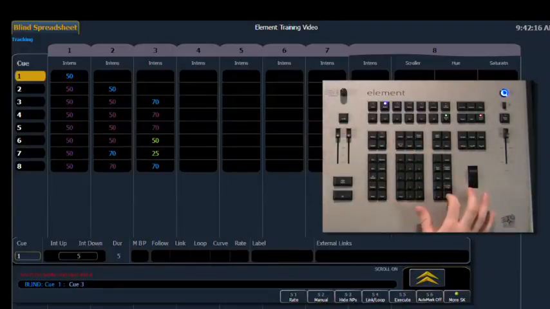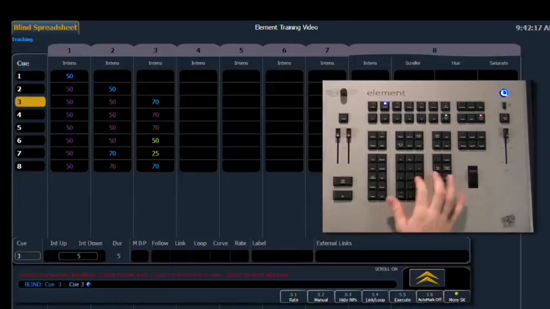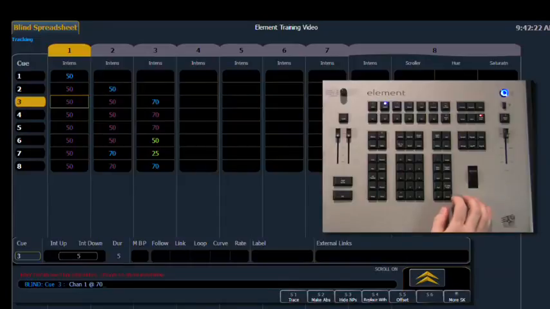We're going to go to Q3. And on channel 1, we're going to change that level to 70%. And when we hit enter, all of the subsequent cues, 4 through 8, all go to 70. That's the nature of a tracking style desk, is that it records, it sets the change, and then just allows that change to follow through.